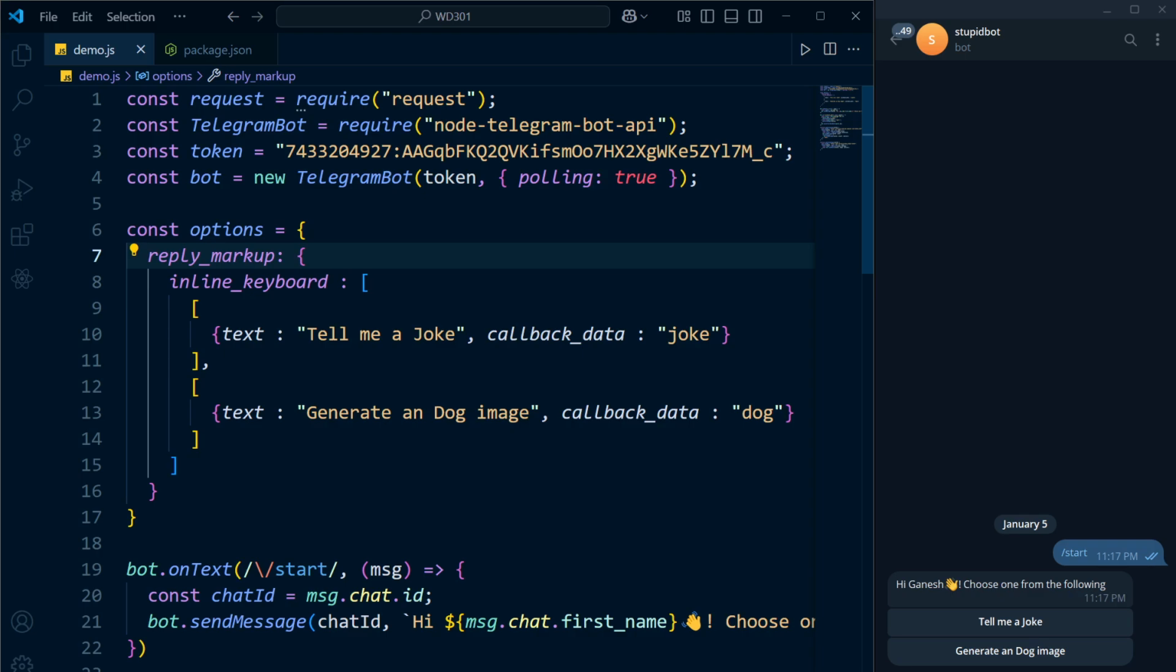In this video, I'm going to show you how to create a Telegram chatbot using Node.js. So let's get started. Before diving into the code, let me show you the output of what the bot looks like. So here you can see this is the bot I have created.